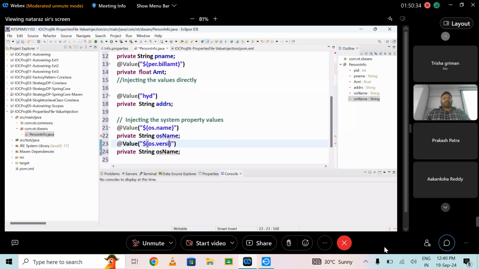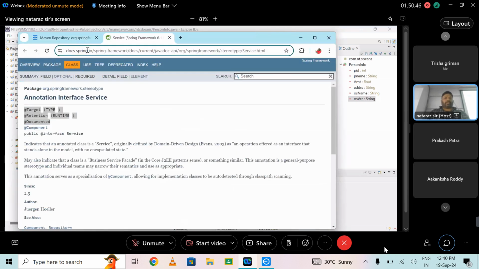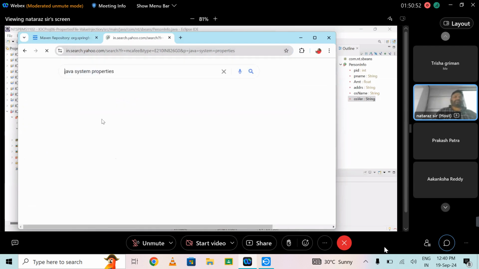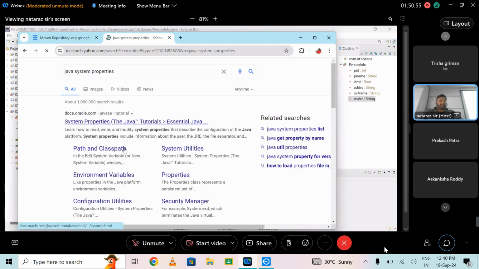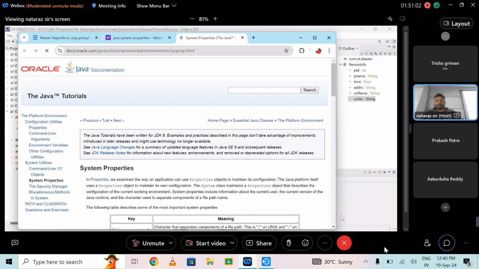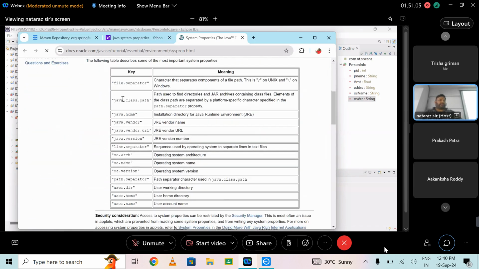These are fixed keys, guys. Come on, are you with me? os.name, os.version, these are the fixed keys. How to get those keys, guys? Go to Java system properties. You will get a big list, category wise. File separator, Java class path, user name, OS architecture, OS name, OS version, user directory, user name. Yes or no? Okay, right.